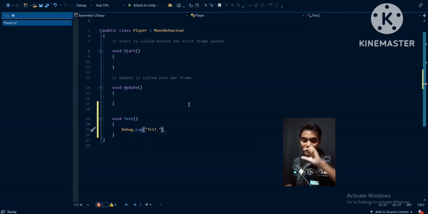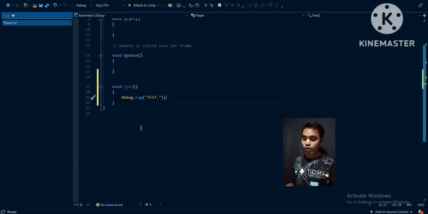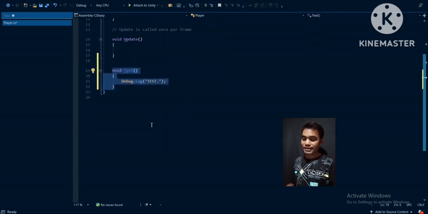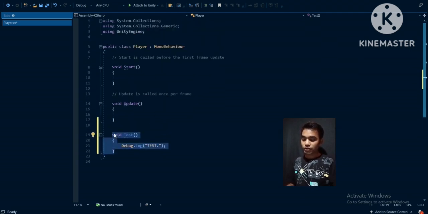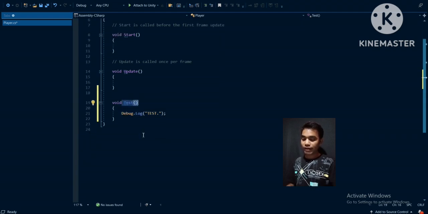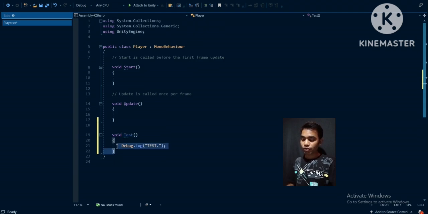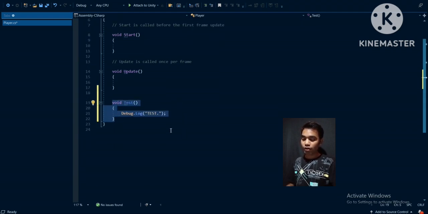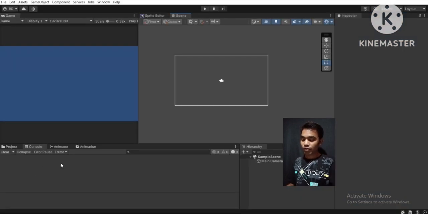To end this line of code, you need to add a semicolon to the end of your line. Just type a semicolon. We made the function right over here, a custom function we made. For a function we have to type void, and name the function whatever you want. And we also need to call this function. If we don't call it, this message will not print out.